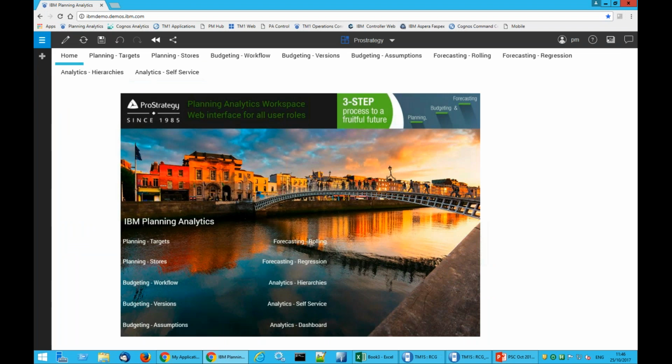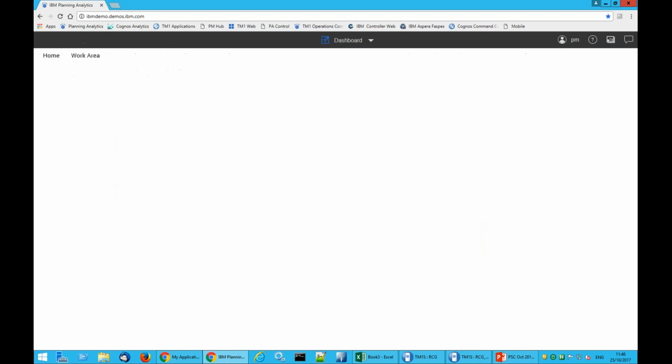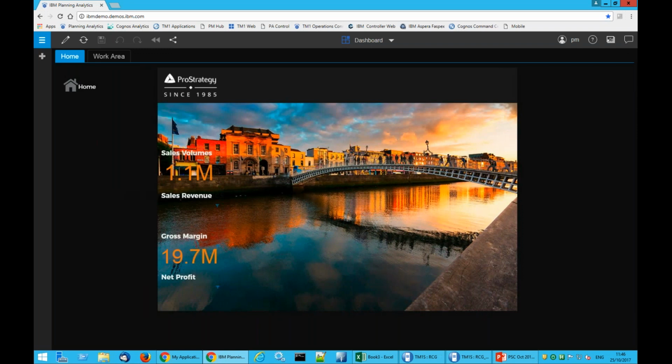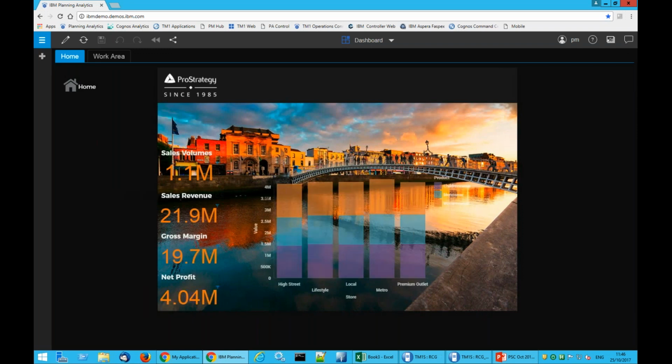I did mention at the start that this can be used for what we would call the polished presentation, the finished article in terms of dashboarding. So here's one I made earlier. If I go to my analytics dashboard, very similar to what you've already seen, we can obviously combine pictures and graphics. We've got some numbers, so some key metrics that we're keeping an eye on, such as volumes, revenue, margin, and profit. We can make those stand out as individual numbers. We can combine different graphical views of the data.